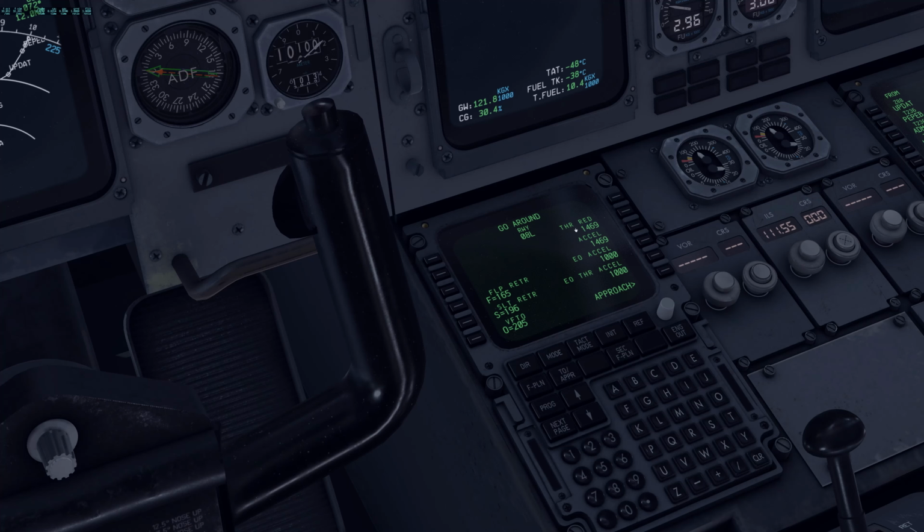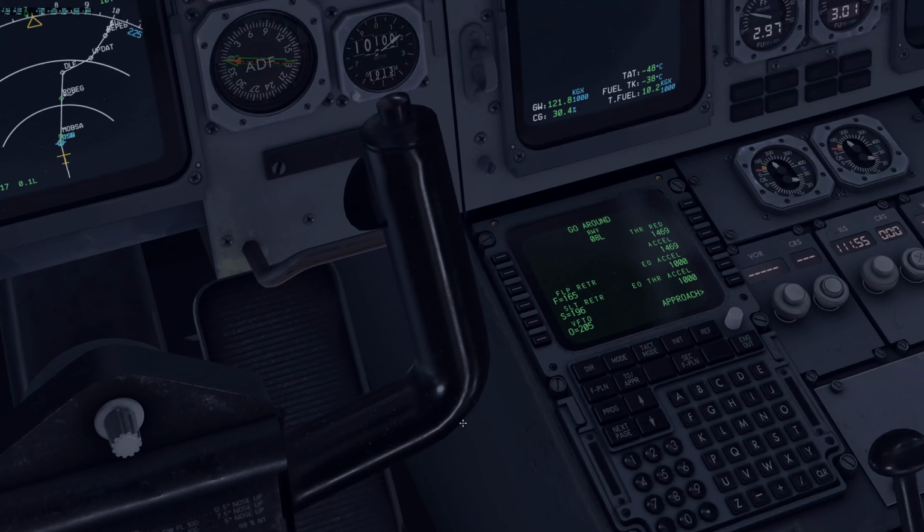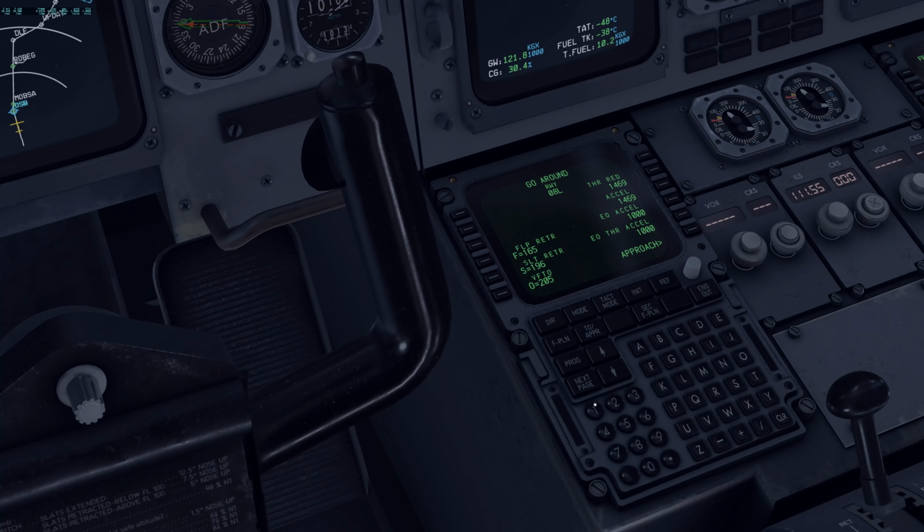So again, if you're using noise abatement departure procedure 1, you set 1500 AGL and 3000 AGL in the acceleration, and then set these to 1500. So currently they're set to 1000. We're gonna set these to 1500. So 1900, 6900, and 1900, 6900 here.